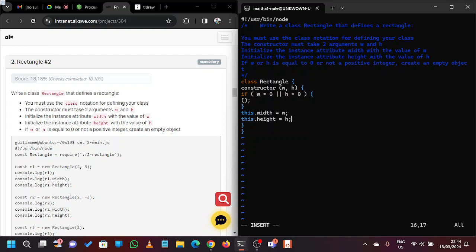So I think we're going to export also, right? Okay. We need to include our export function. At the base of the last line, you can just go down. So we would module.exports equals Rectangle. So everything is okay.